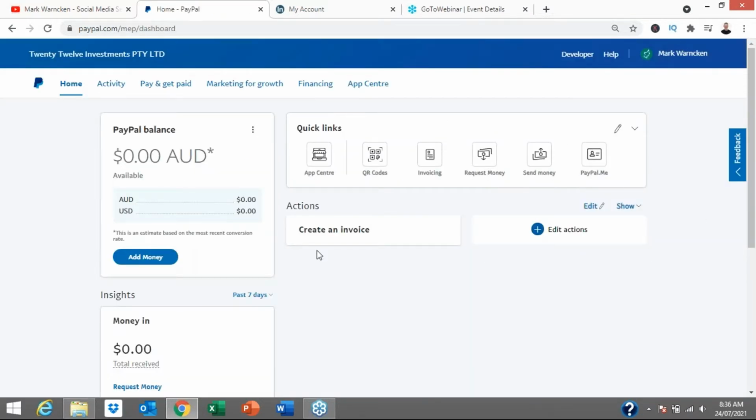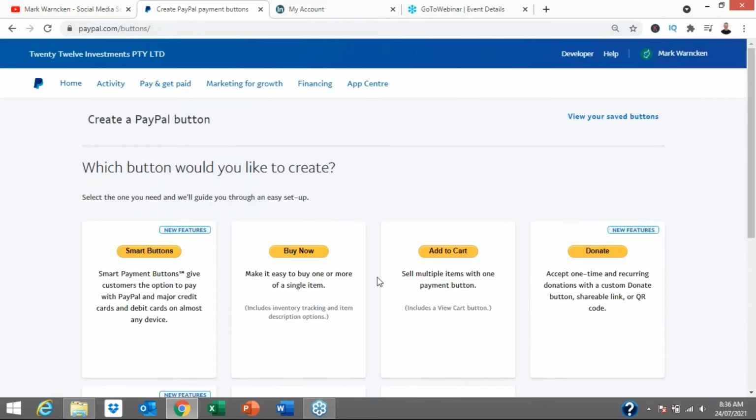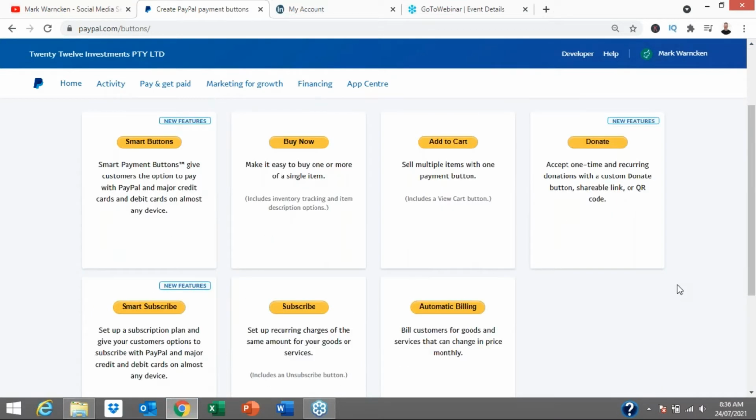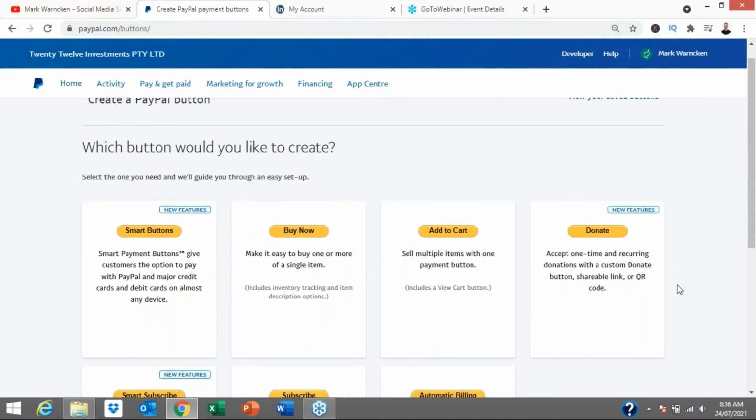And then you will come to a page like this, which is a bit like your home page. So you need to go up to the top, and I'm going to click on the drop-down menu, Pay and Get Paid. And then I'm going to come over here to the right-hand side and click on PayPal buttons. So very simple. And straight away, it's going to now show you which of these buttons you can quickly create, or which of these links, depending on how you actually set it up.